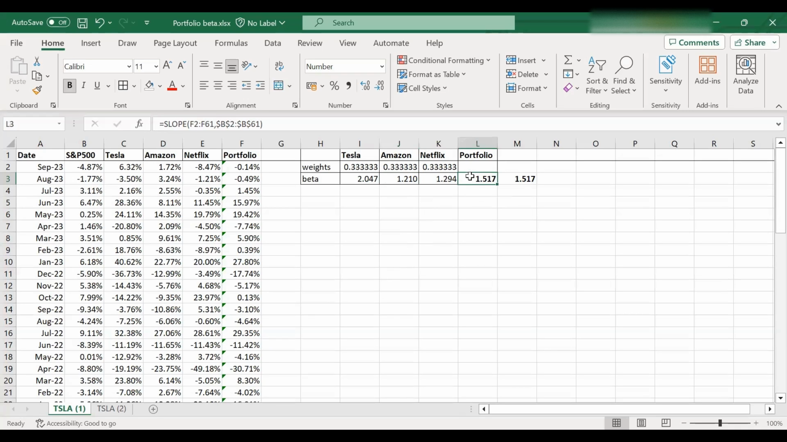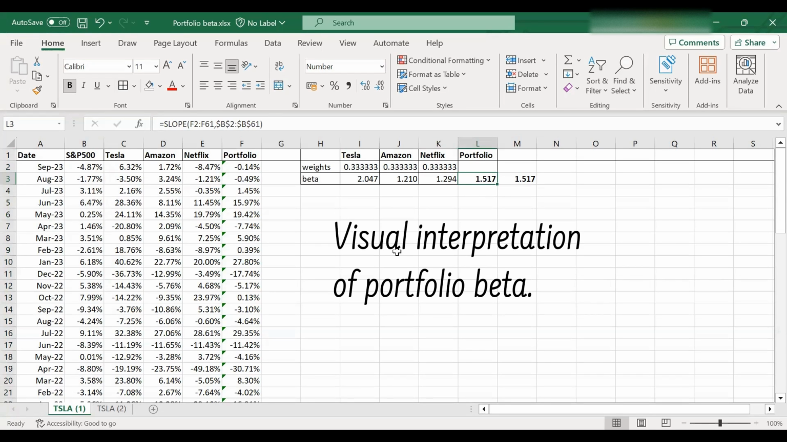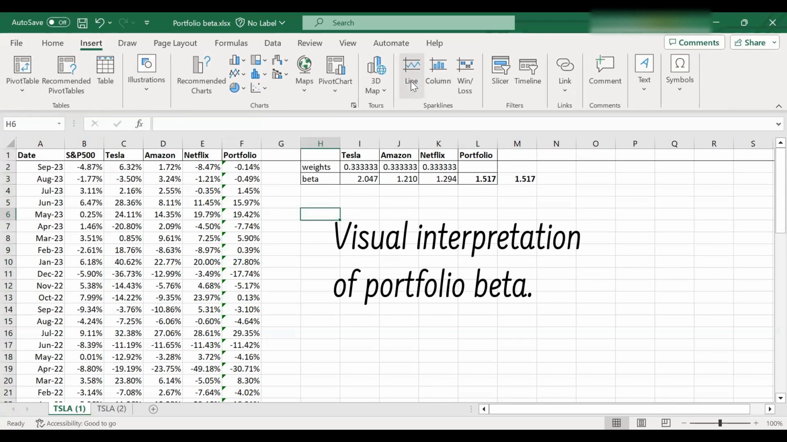So this is 1.5, which means that for this portfolio, if the market goes up by 1%, the returns are expected to go up by 1.5%. But if the market goes down by 1%, the returns are expected to go down by 1.5%. The last thing I would like to do in this video is just to show you this portfolio beta on a graph, right? So I'm going to insert a scatter graph.